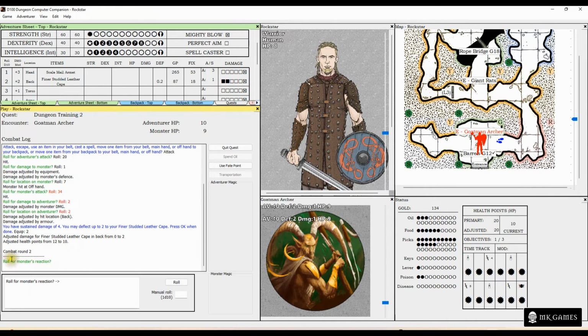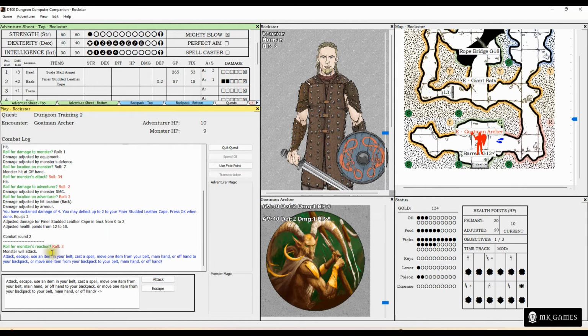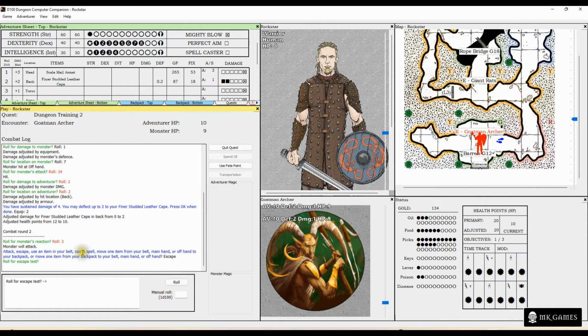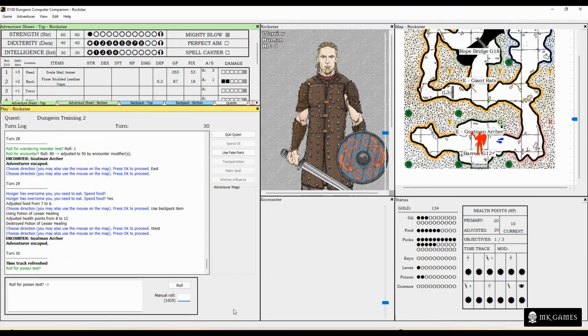And now we're going to roll for combat round 2, the monster's reaction. So let's see what the monster does. So it rolls a 3, and it's going to attack as normal. So now I'm going to try and escape, as we've demonstrated a bit of how combat works. And I'm going to cheat on my escape roll, so I actually complete it. So I'm going to put 15 in.